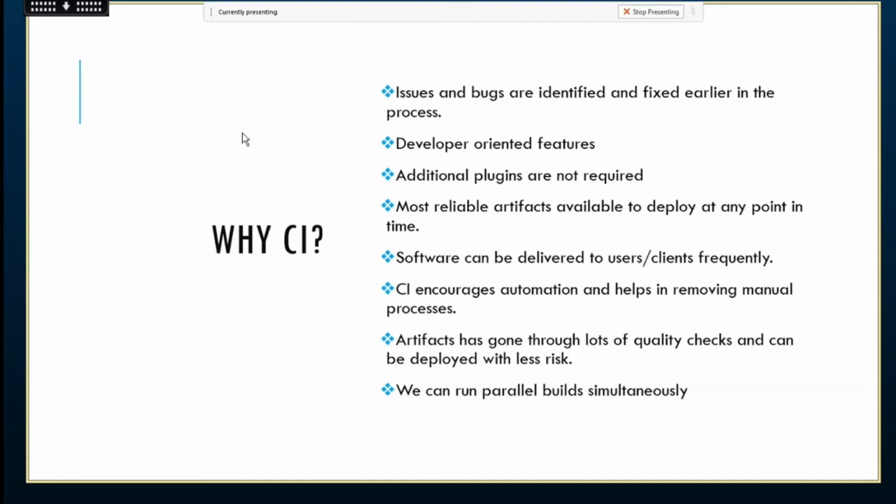So that is another benefit, and artifacts will be available once the build is done, so they'll be ready to deploy if everything is fine. So these are the benefits which we have. And continuous integration also has build configuration steps where you can automate the builds based on the settings which we want for our project.